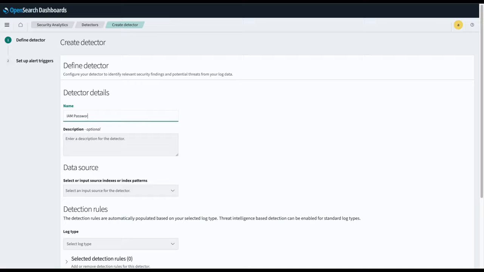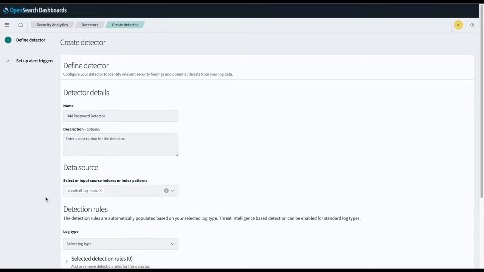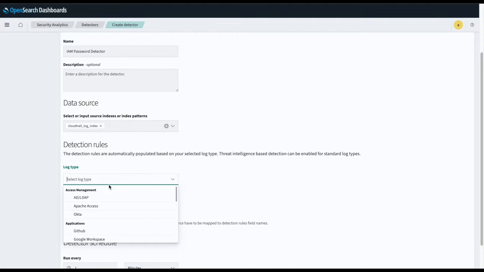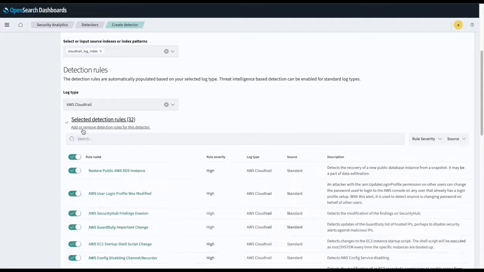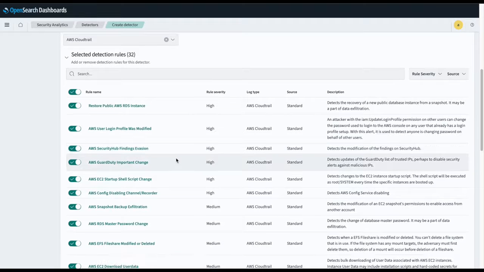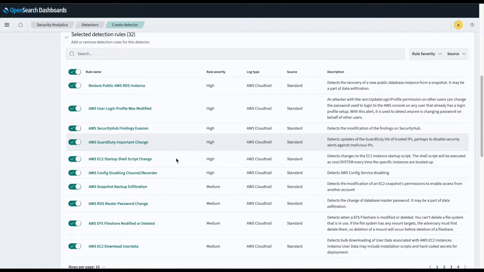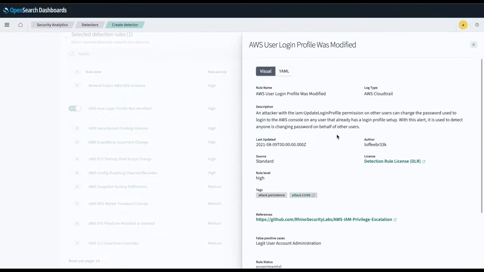First, we'll name our detector IAM Password Detector. Then we'll select our data source to point to the index that we just created. And finally, we will select CloudTrail as our log type. Here are all of the prepackaged CloudTrail rules that we can use to configure our detector with. For our scenario, we will use AWS User Login Profile was modified.